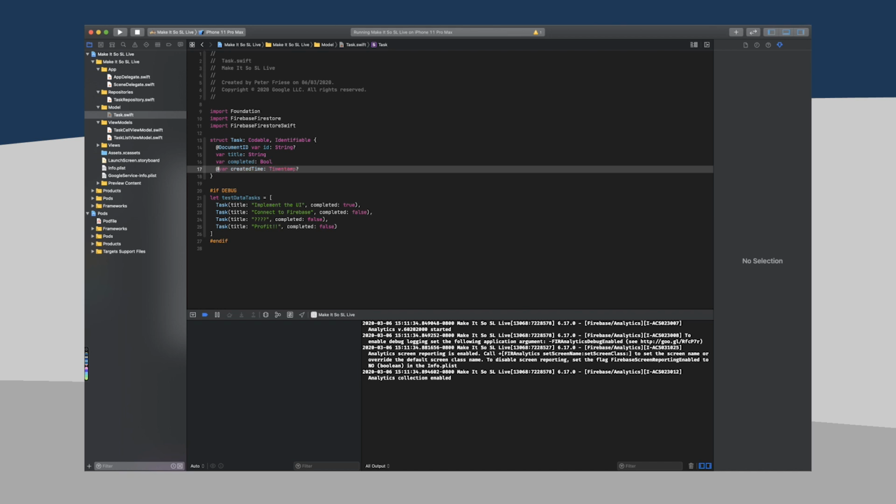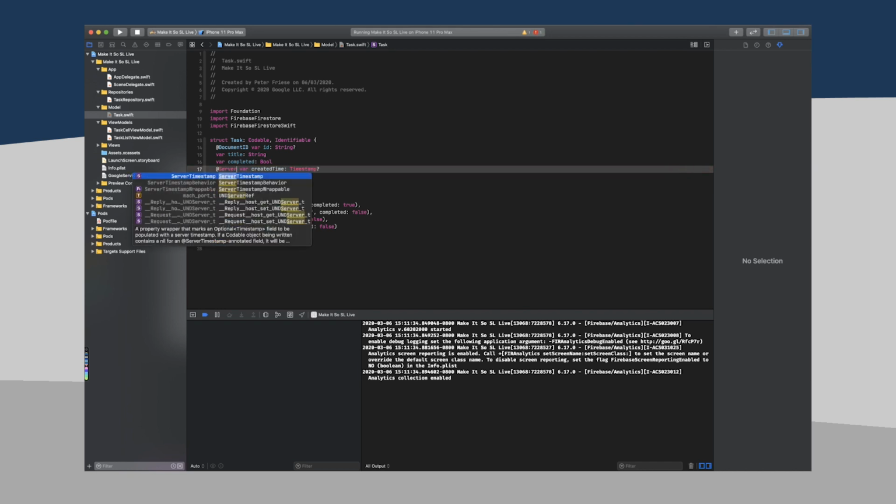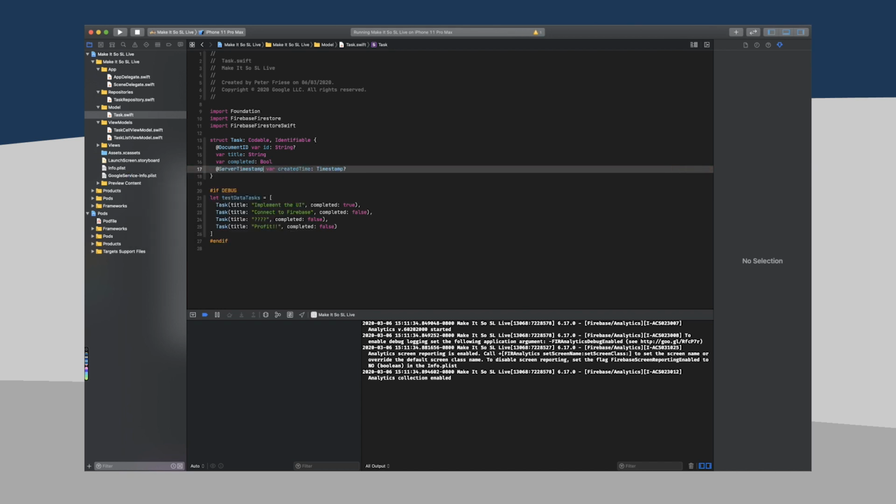So let's do that. There is another property wrapper that we can use. It's called server timestamp, and it will do just that. So whenever we save something and the created time is nil, it will automatically fill in the current server timestamp.